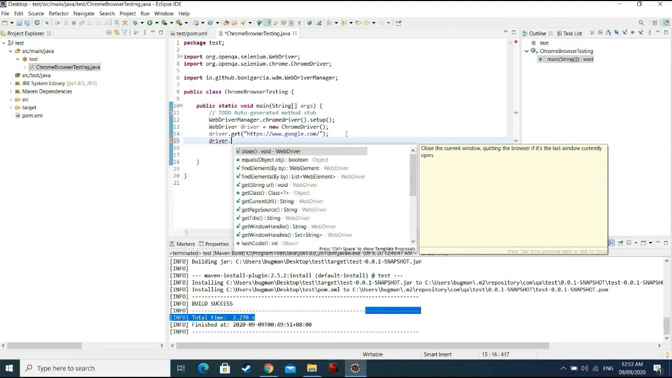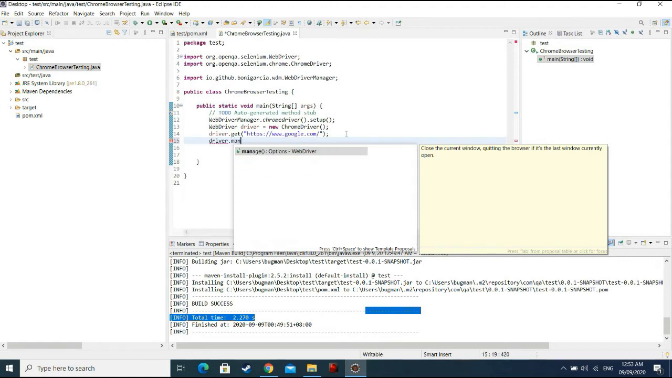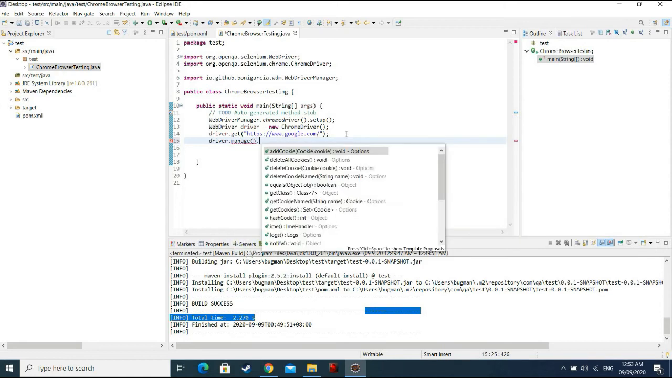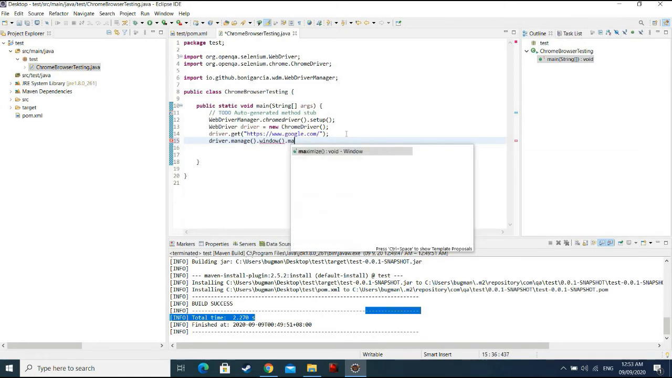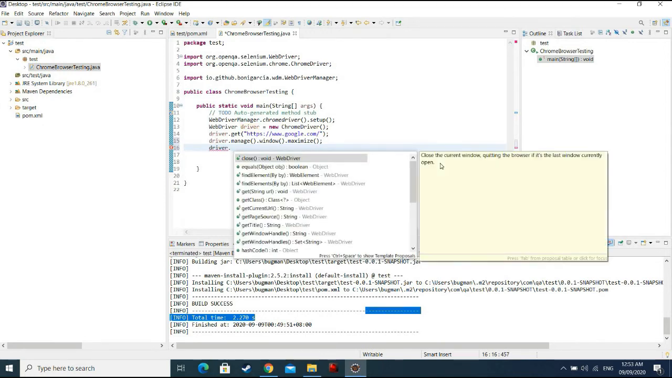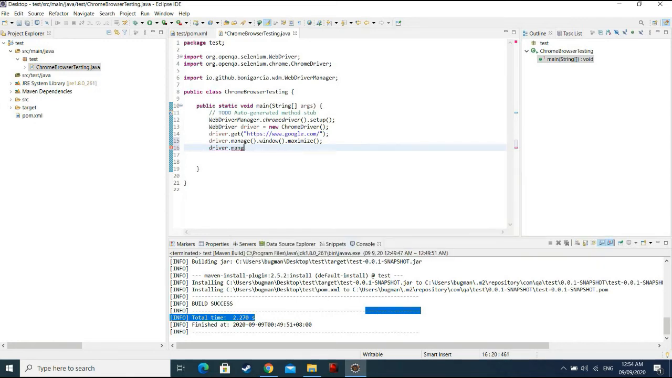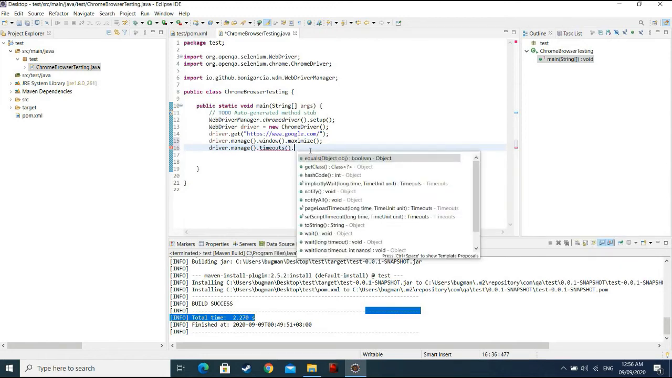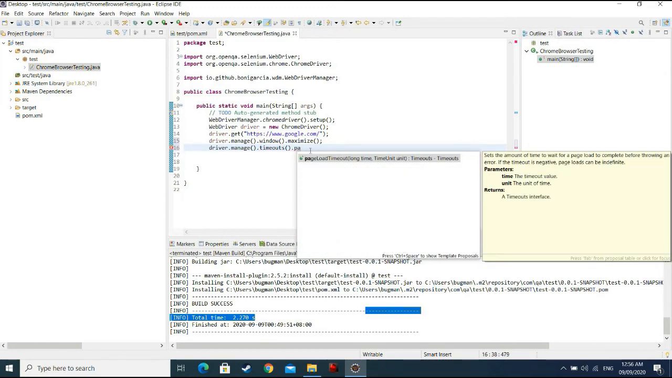Then after that, I will do the maximize. So driver.manage().window().maximize(), and then we might define as well the page timeout. So before it throws an error, it will wait for a specific time when the page did not load properly. So for that, we need to set the page load timeout: driver.manage().timeouts().pageLoadTimeout.